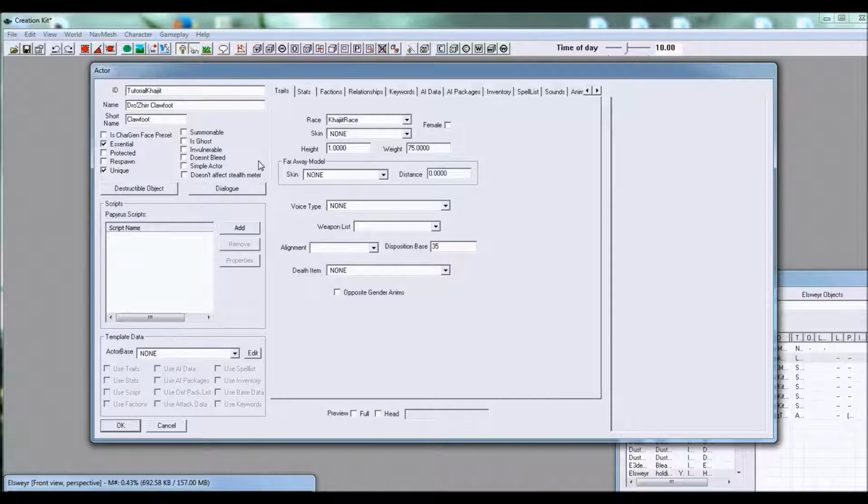Simple actor, if you click simple actor, then that means the NPC will not use facial expression or movement, and we don't want that. So I'm not going to click that. Doesn't affect stealth meter. Obviously, that means that his presence has no influence on your stealth meter, I'm pretty sure. So I have these two boxes checked now.